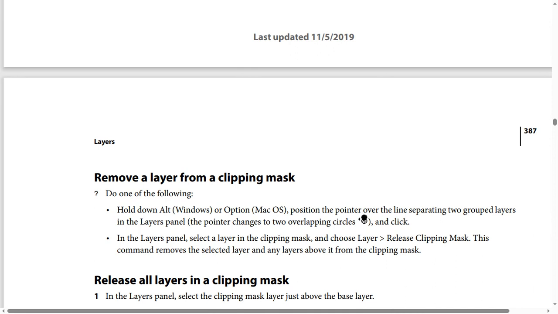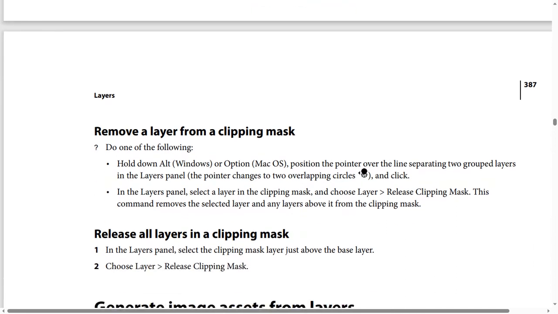And how to release all layers in a clipping mask? We have two steps now. Step number 1, in the layers panel, select the clipping mask layer just above the base layer. Number 2, choose Layer, then choose Release Clipping Mask.